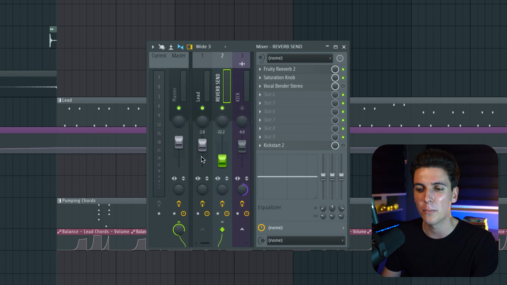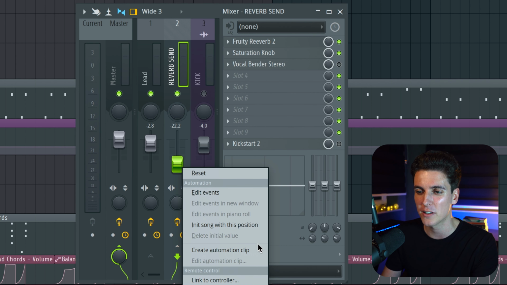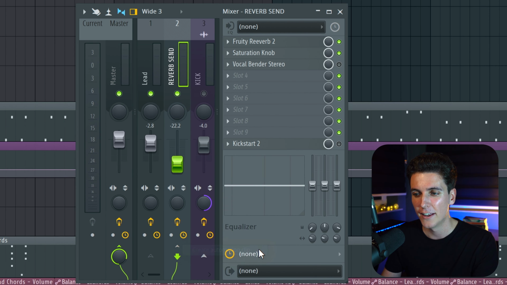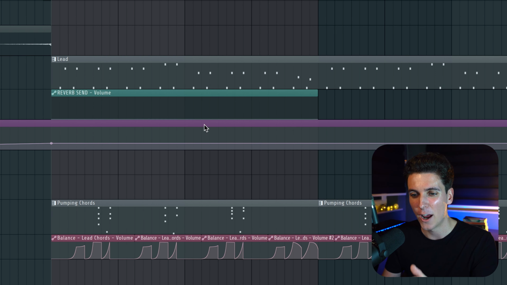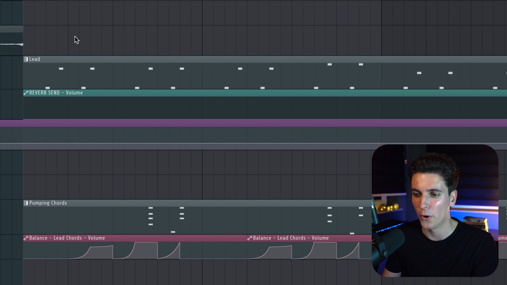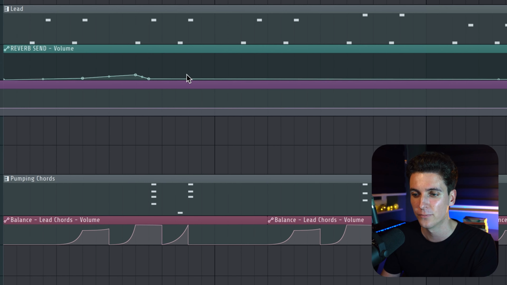Let's first create an automation clip by right-clicking the volume slider of the send channel. Let's then copy the value of the slider to make our lives a little easier later on. And let's turn the automation down to 0. And now we're just going to add some automation points in the pockets of the lead melody, because in this specific scenario, it could be cool to dynamically enable and disable the reverb when the lead is not playing and when it is playing respectively.